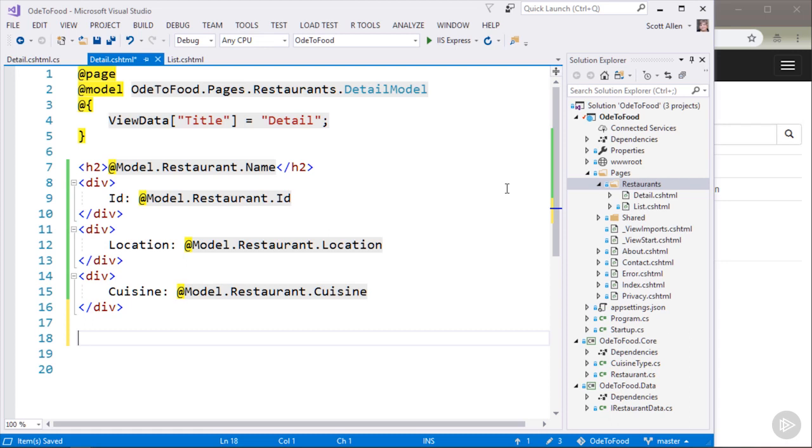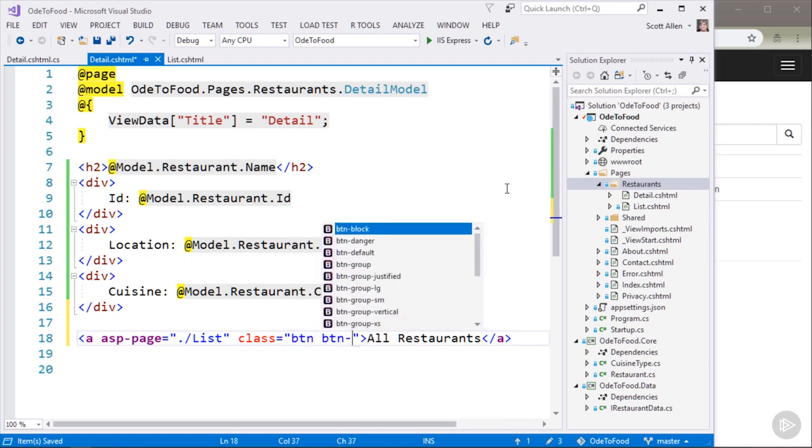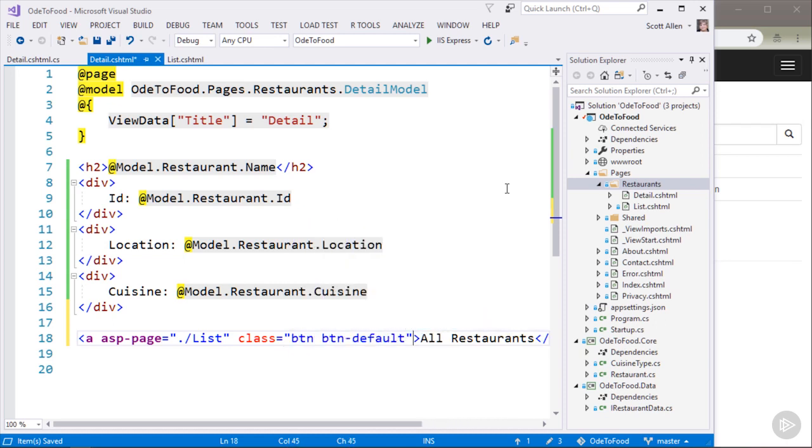When I'm on the detail page, presumably I came here because I was on the list of restaurants. It might be nice to provide a navigation button that will take a user back to the list of all restaurants. So let's have an anchor tag that points back to the list page. Remember, I can do that with the tag helper asp-page. That tag helper will set the href here. So I want it to point to a Razor page that's in the same folder with the name of List. And we can say All Restaurants will be the text here. If I want to make this even a little bit fancier, this is optional, I could give this some Bootstrap styling to look like a default button.